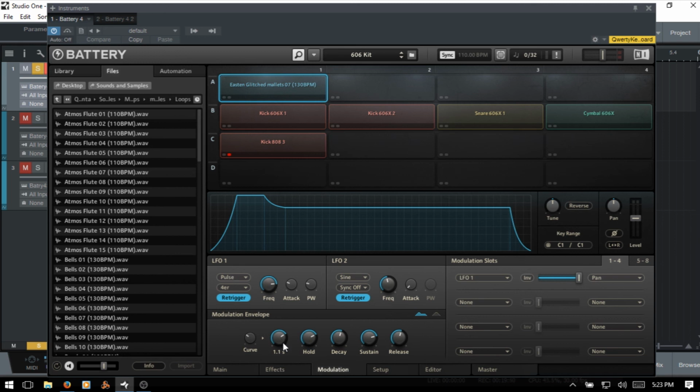Now the attack is going to allow you to set the time it takes for the envelope to reach its maximum level, and then our hold determines how long that maximum level will be held. Our decay sets the time it will take for the envelope to fall from the hold level to the sustain level. Now, the sustain sets, obviously, the sustain, which is basically active for as long as you're holding the key or pad on your controller. And then we have a release, which is going to set the time it takes to return to 0 after you've released the key or pad on your MIDI controller.